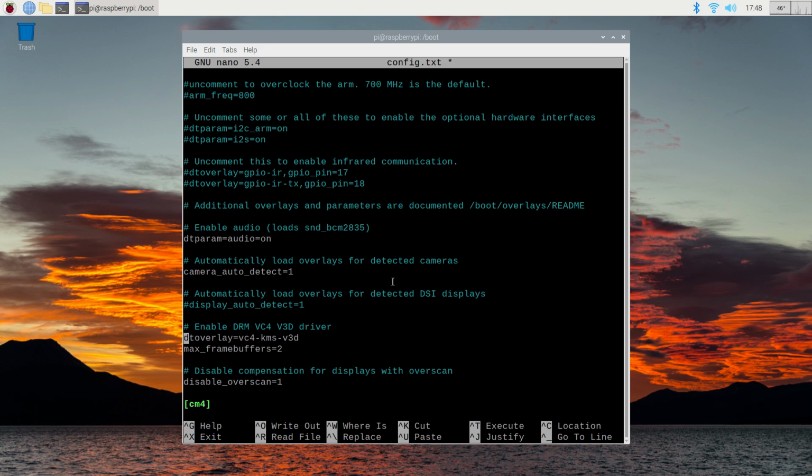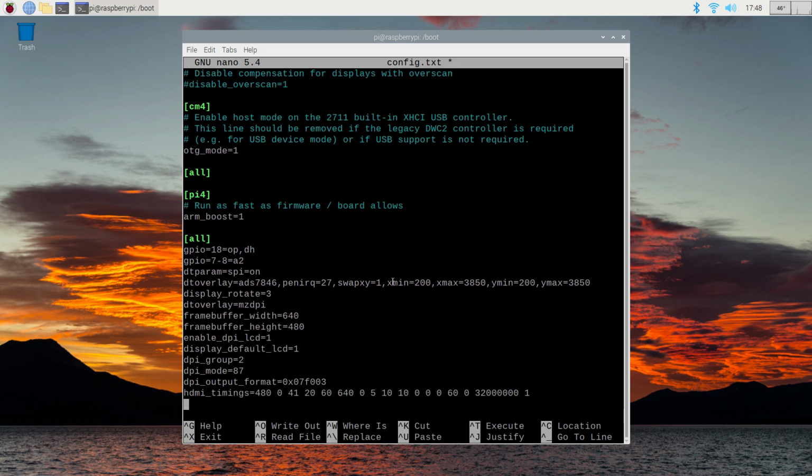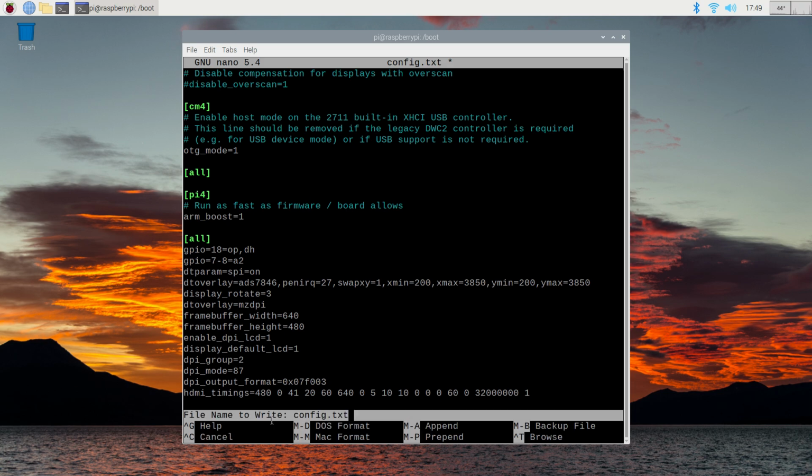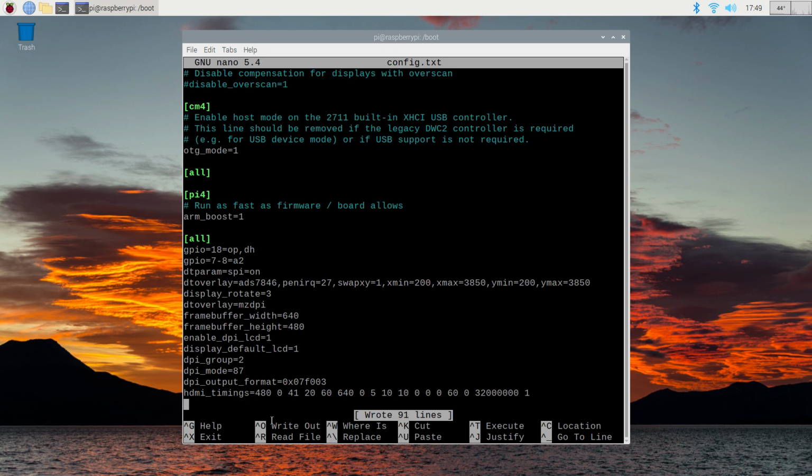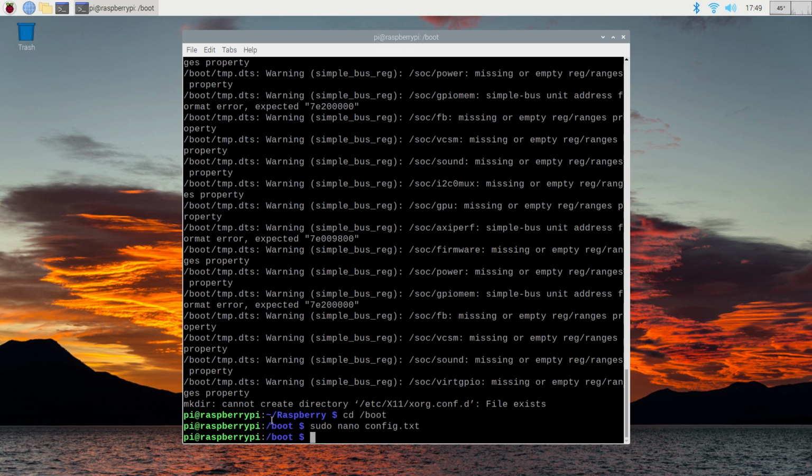Also in DT overlays, max frame, and disable the overscan. That is the only modification that we have so far. Then you need to save the file and exit from Nano. If you want to save it, just Ctrl O and Y to confirm, and to exit it's just Ctrl X. Finally, just type reboot and your system will boot up in your small display.